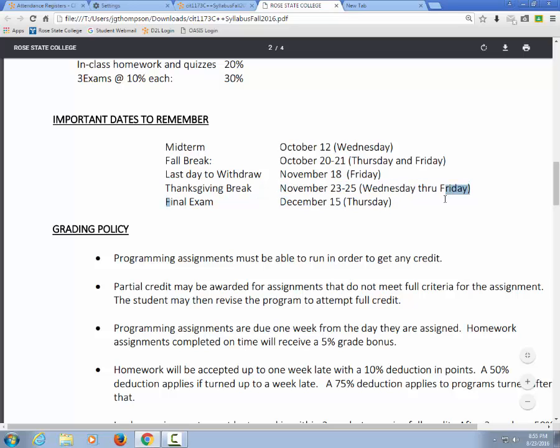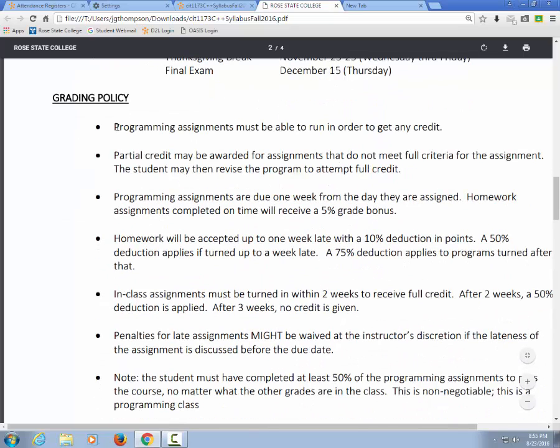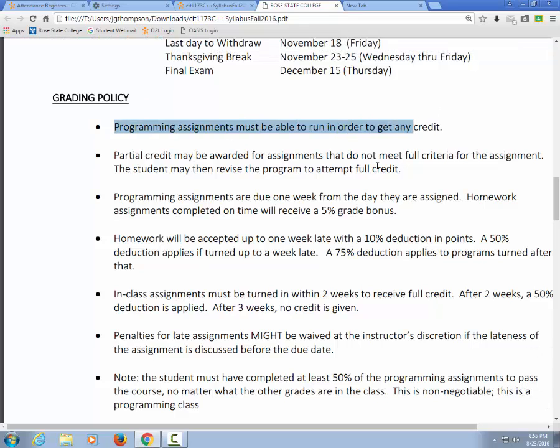So my grading policy. The program has to be able to run in order to get any credit. And what that means is that there can't be any syntax errors in it. If the program won't compile and run, I can't test it. And so that means that you didn't understand it. So I can't give you any credit for that. You'll probably get a 1 out of 100. I give the 1 just to indicate that it's been graded.